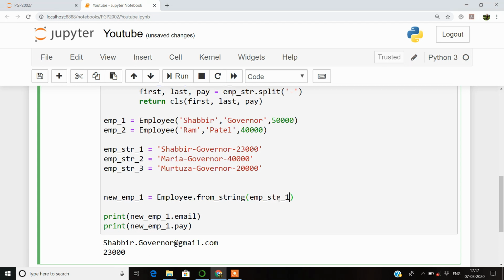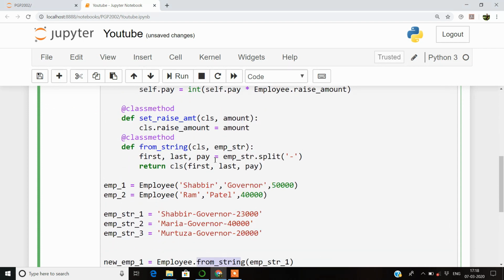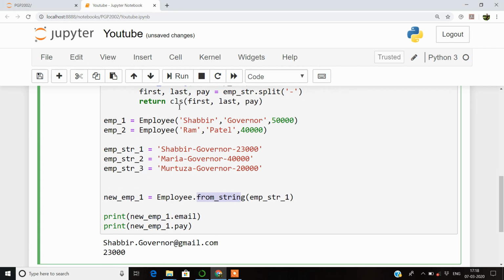We can pass the first string, second string, third string, no matter what. And what this will do is that the new object will be created by calling this from_string method from the Employee class itself, which is a class method, and it is going to split and pass you the values of the employee. If we run this line, we can see we get the same output. But suppose now instead of the first employee, we need the third employee's details. We can just change the name of the argument that we are passing here and it shows the new name. So this is what is meant by saying that a class method can also be used as a constructor method.